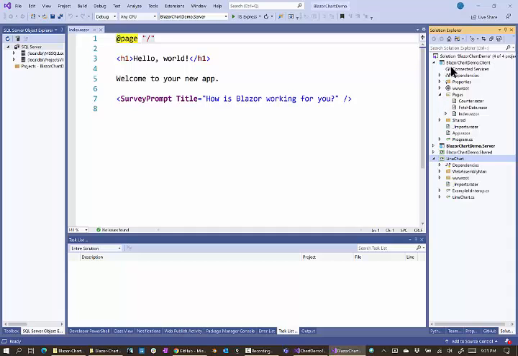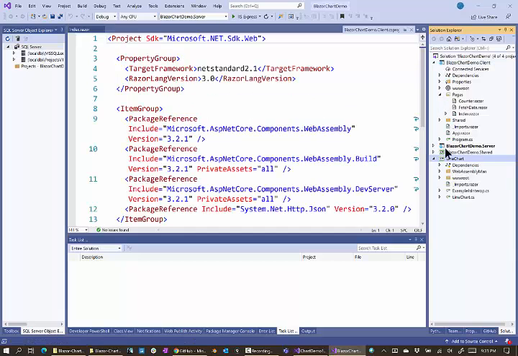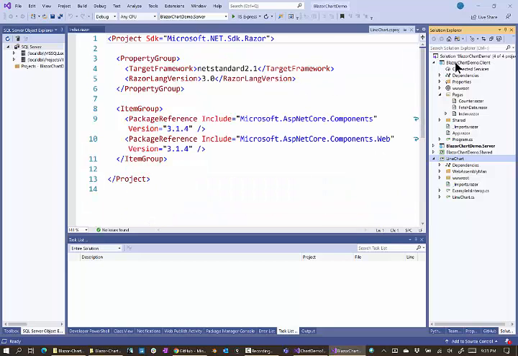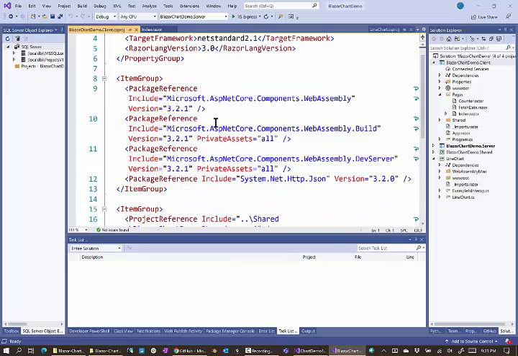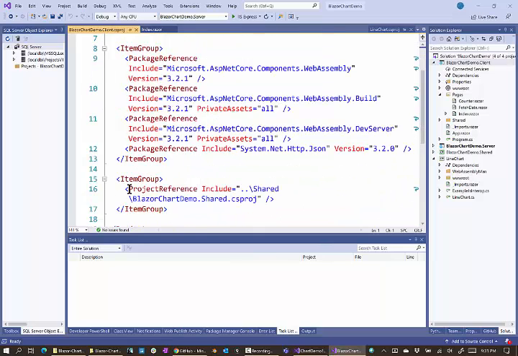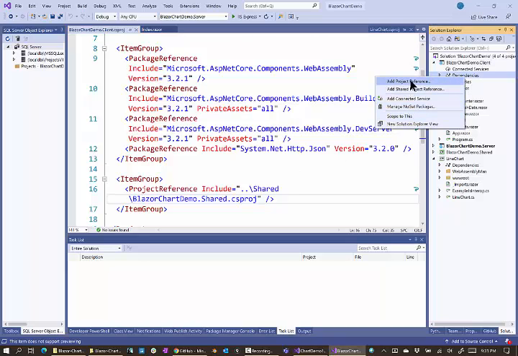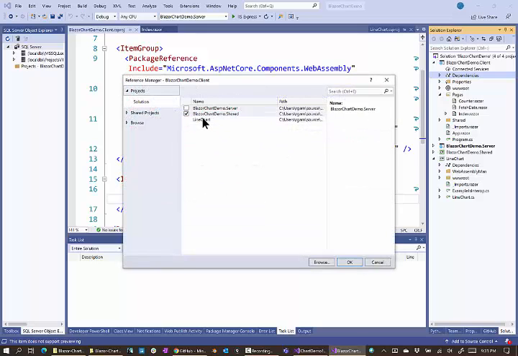Now I'll need a reference from this project to the other. One way you could do it is you could double click and you can see you could actually just type a reference like that, or what you can do is go to dependencies, right click on it, add project reference, and we're going to add a reference to the line chart.